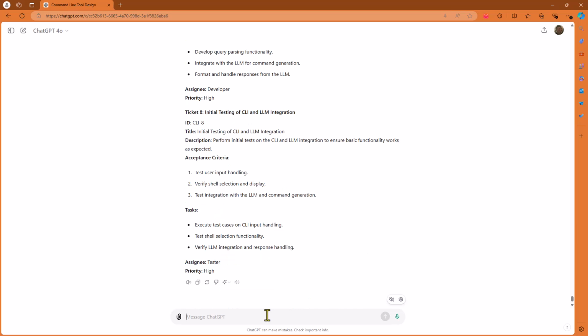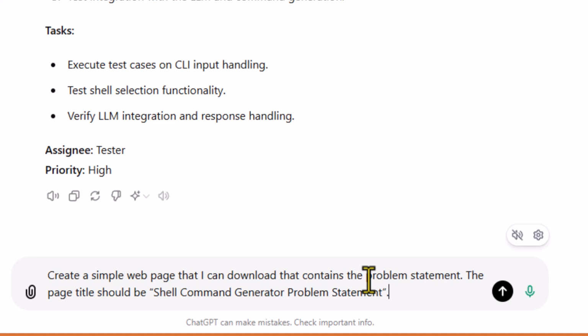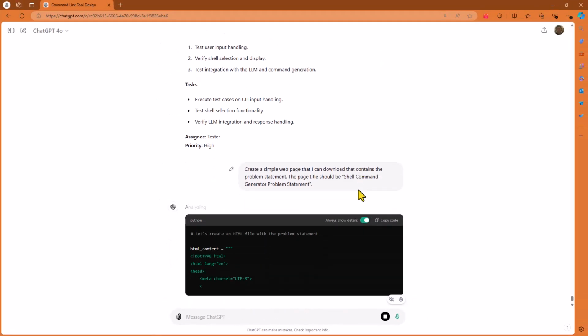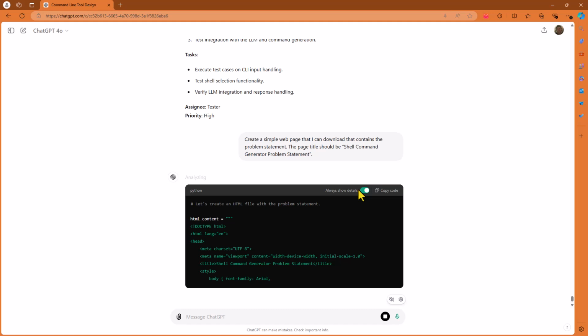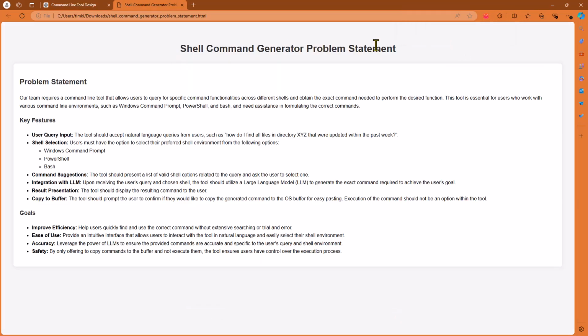It's great that we have all this information nicely formatted in ChatGPT, but we need to get this documentation into a knowledge base of some sort. We'll start getting all of these docs into web pages, starting with our problem statement. We asked ChatGPT to put our problem statement into a downloadable web page for us. ChatGPT gives us a link. We click to download our problem statement web page, and there it is.